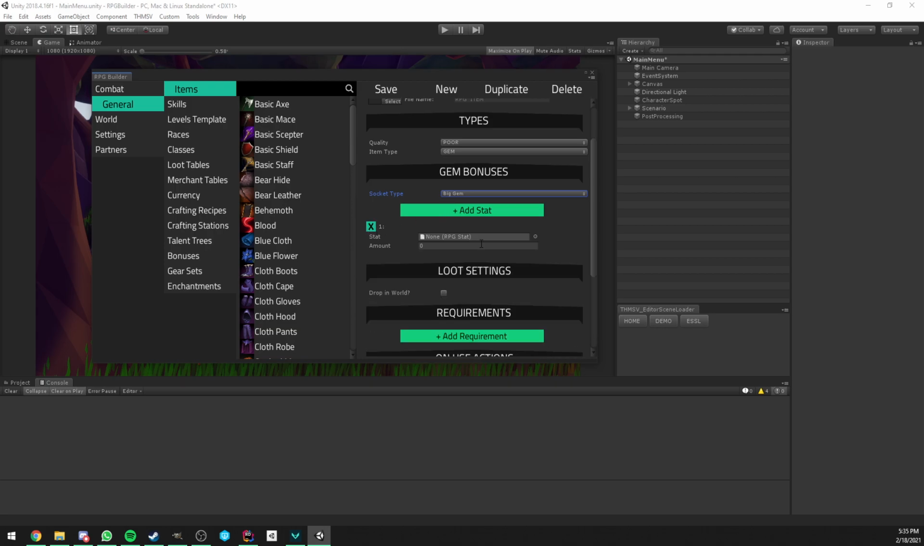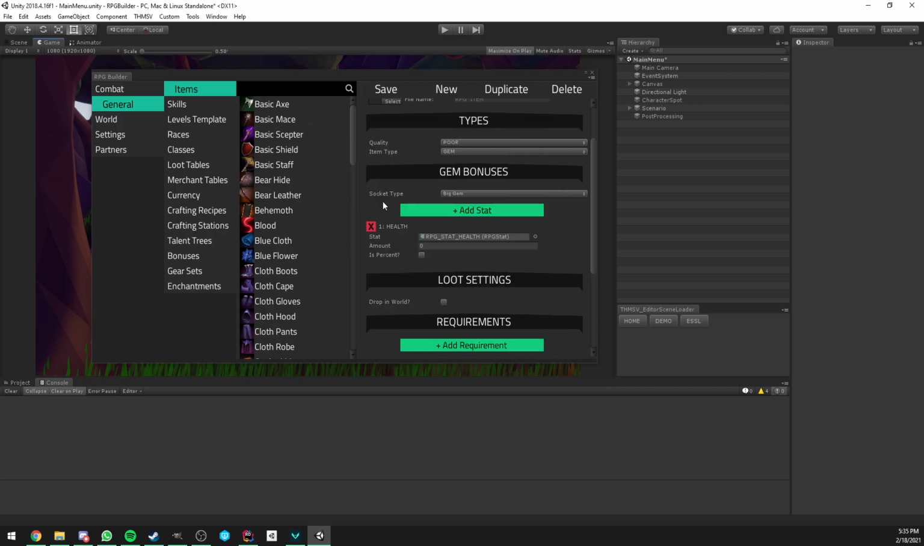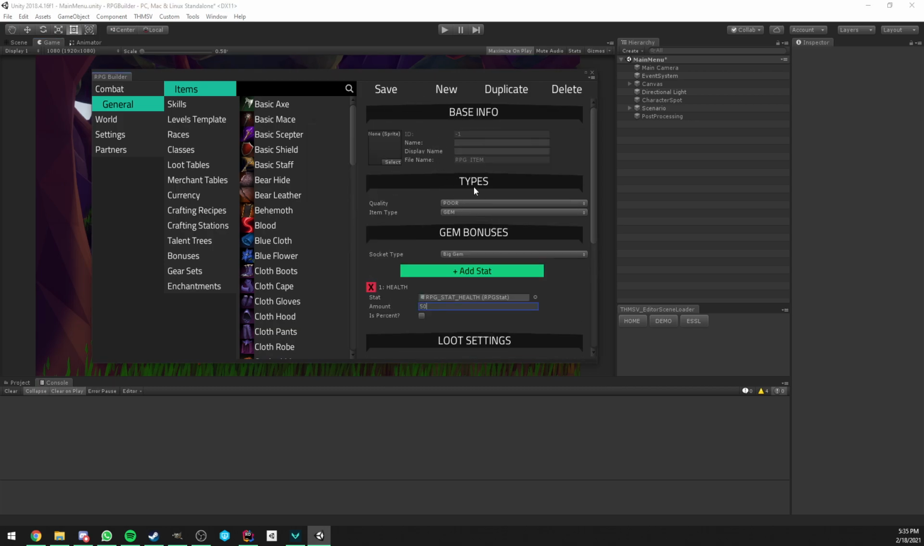Of course, as always, as many as you want. And here, if you wanted to add health, for example, you would just do that. Use the values that you want, save, and now this will be an item of type gem, which you can now already slot into your items.